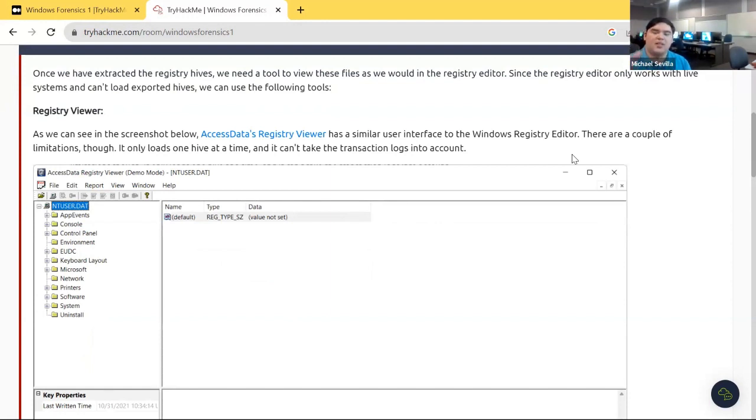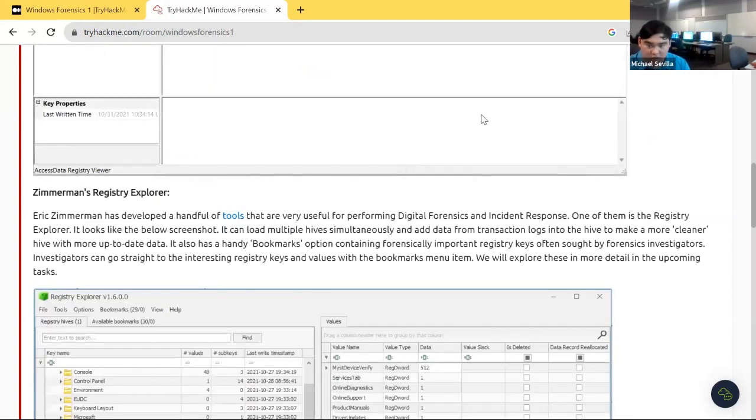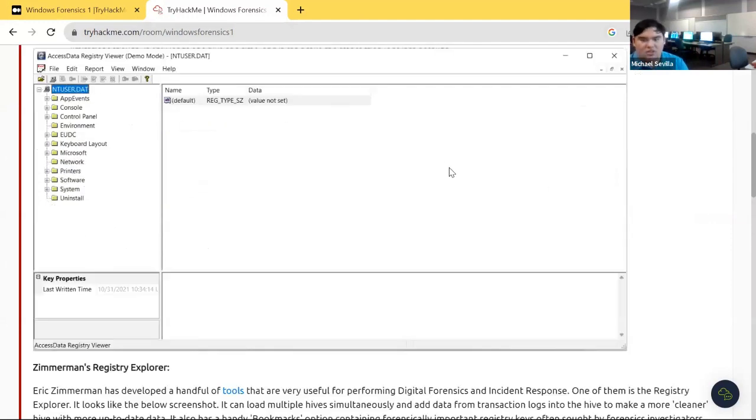Like I said, we want to talk about the advantages and disadvantages and the value perspective of these tools. So why is this tool good? Well, number one, it's free, but the disadvantage is that you can only load one hive at a time. If you're doing investigations you want to have multiple hives, so that way you can overall get a clear understanding of what is happening. Unfortunately, with Registry Viewer, you can only view one hive at a time. And unfortunately, it also cannot take the transaction logs into account. But if you want a free regedit.exe alternative, Registry Viewer is still very good.